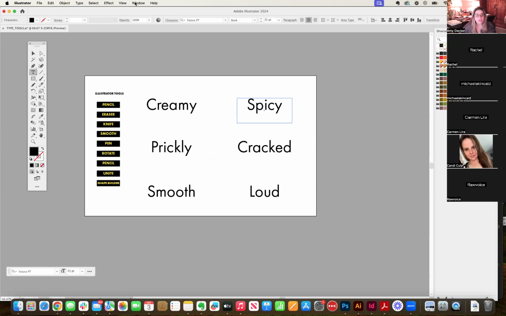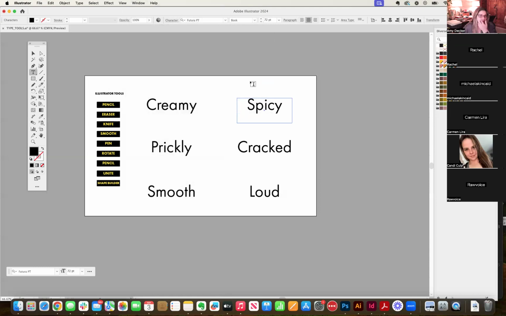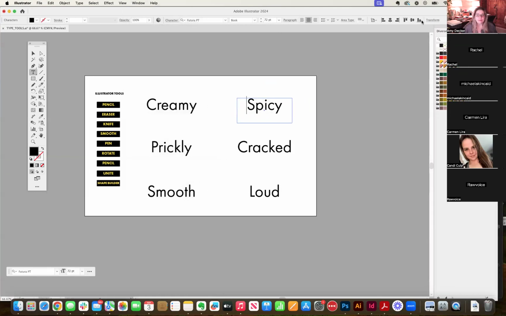And the next thing we're going to do is go up to this window and go into workspace. You're going to choose typography. Whenever you go into Illustrator, you want to choose a workspace that's going to set up the screen according to your needs, depending on what you're doing. For our class, almost always, you're going to choose typography. So go ahead and choose typography, and that will make your window look just like mine.